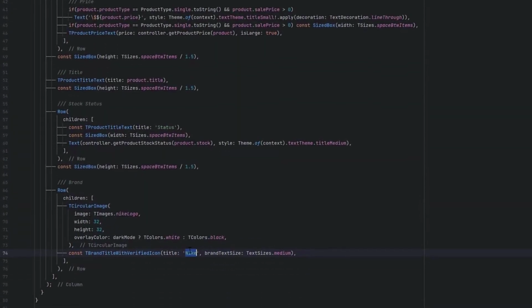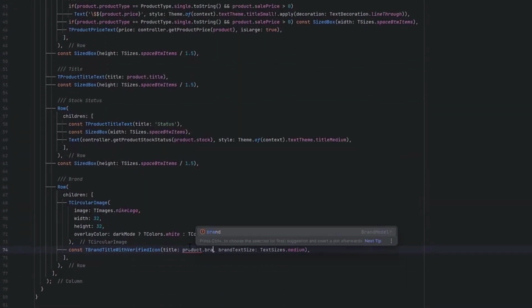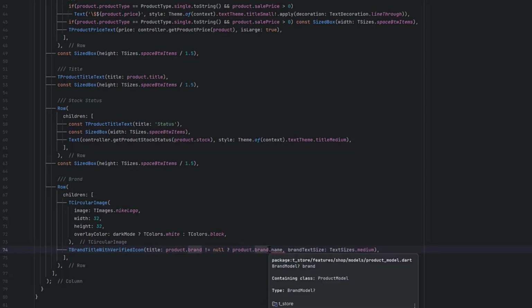And then for the brand, again, remove this, call the product, use brand value dot name is going to return the name of the brand, remove this constant. And also, because brand can be null, you have to add an additional check over here. If brand is not equal to null, we're going to return the product brand dot name, and in the else scenario we don't want to display anything.